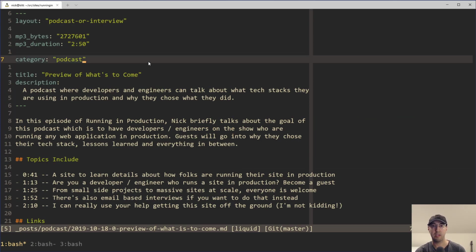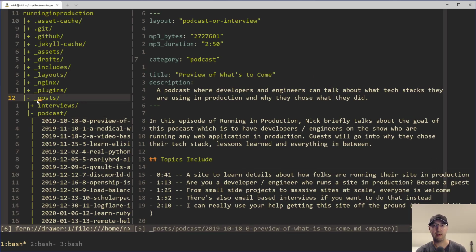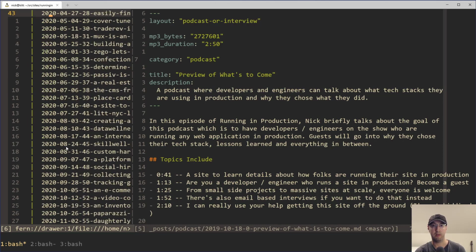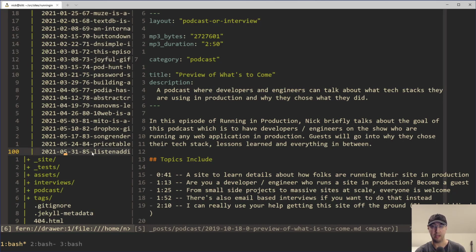If I jump back over to here and open this up in the sidebar, notice how I have that _post directory. And by the way, this is Fern. I've made a video about this one; I'll throw a card up to that one. But we can see here in the post directory, there is a podcast directory, and this has all the podcasts here. And we can see episode 85 is there.